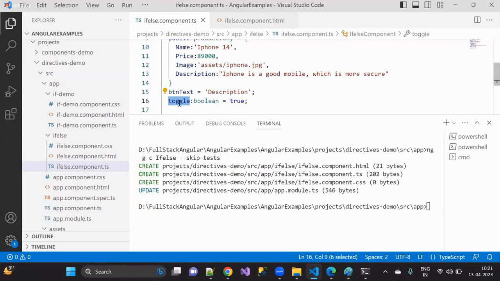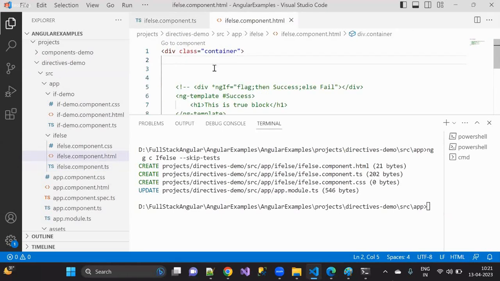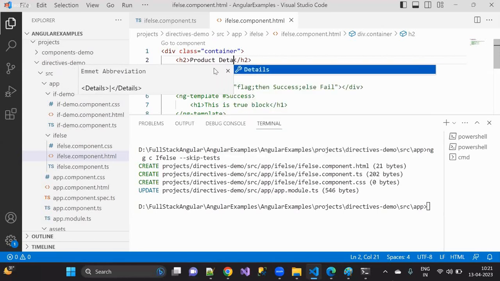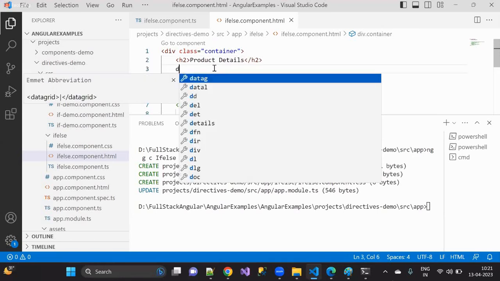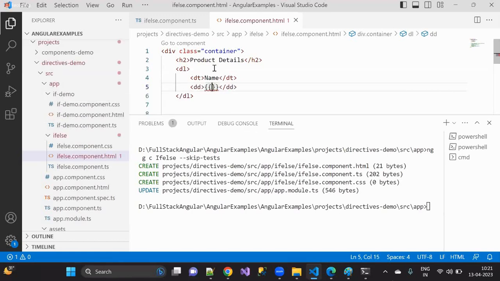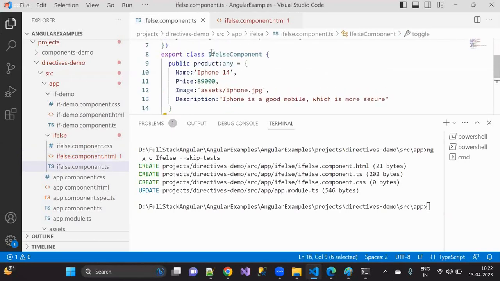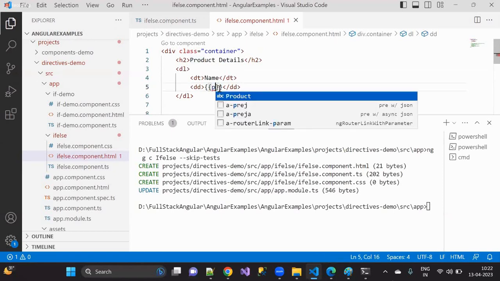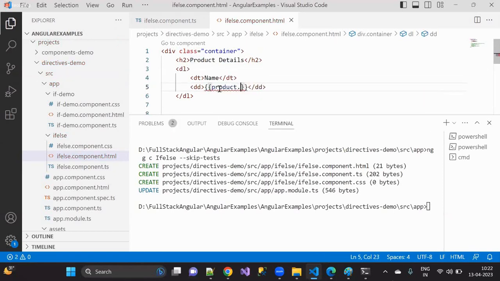Now, whenever the user clicks on this button, you can see what I'm trying to do. First, I will show you. I'll have a simple H2, let's say product details is the one that I have given. I'll have a DL. Let's have the DT and I'm giving the name here and I'm having DD. You know how we can display that. Let's say product dot. You can see we have product dot name available, so I can say product dot name.